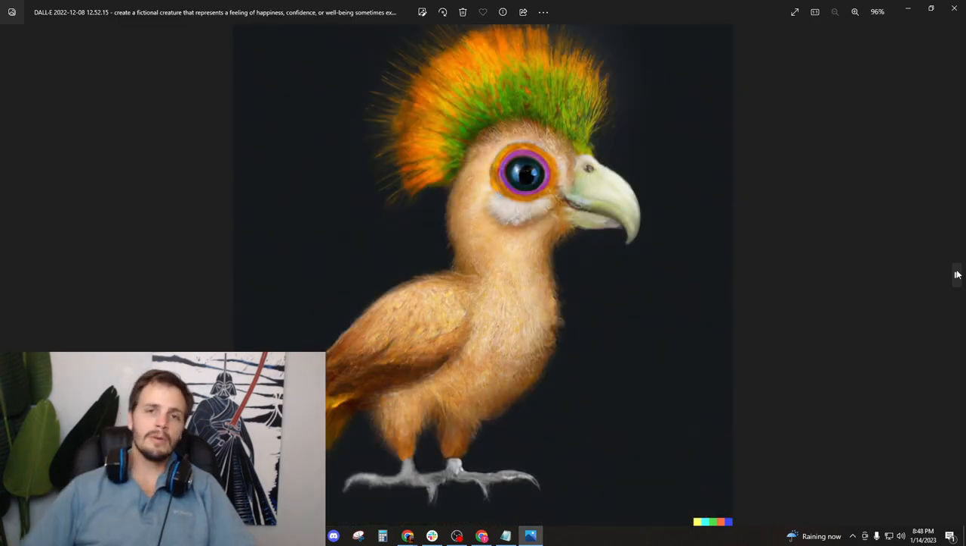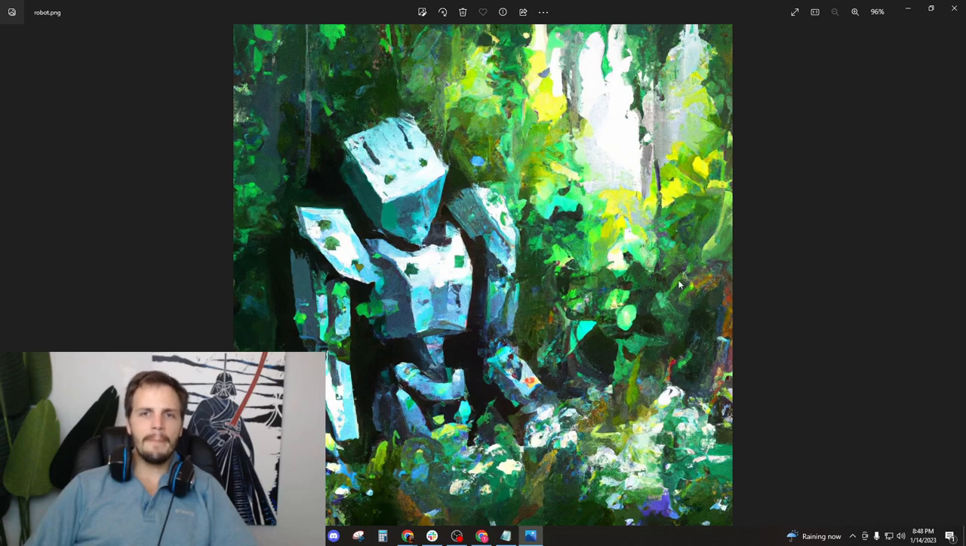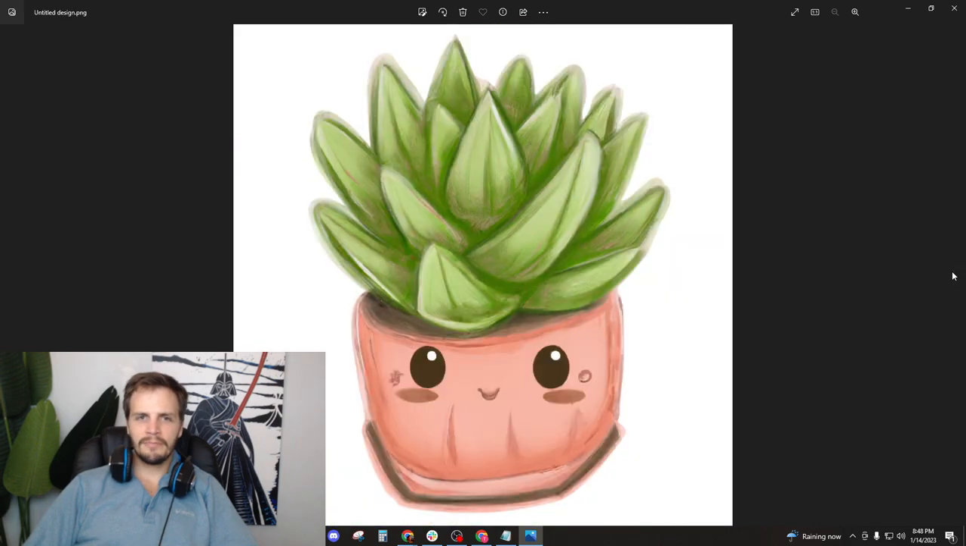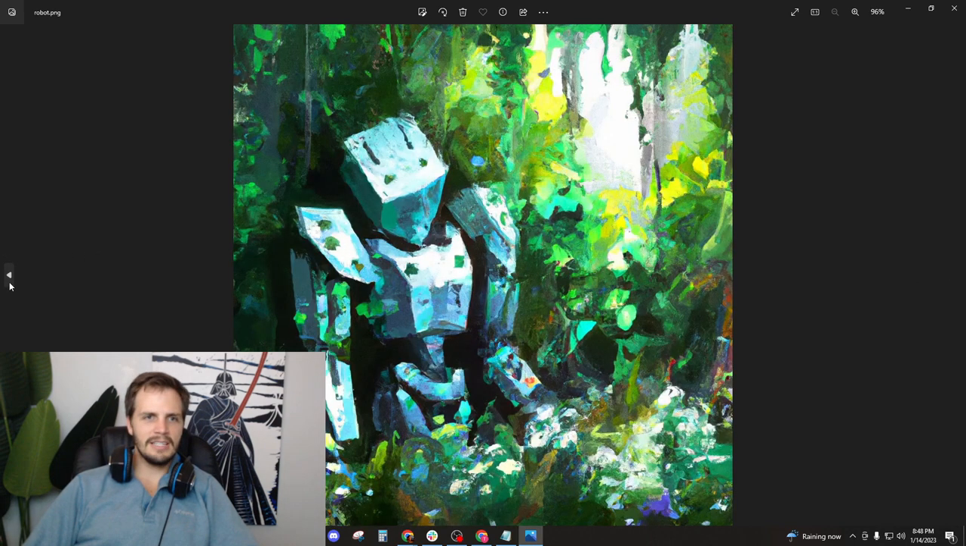I don't even remember what the prompt was for this, but it was a really cool bird that got spat out. I used a background removing tool to take away the black background, and it looks even better. Next, a robot, an abandoned robot in a forest, like after an apocalypse type thing, and this was very interesting. You've got this robot and this foliage growing over him. Another cute succulent. I really like this one. Cute little face here. I think that's it. That's the end of it there.